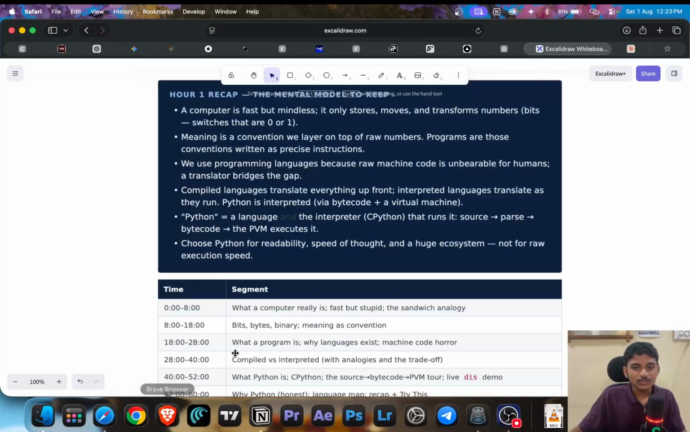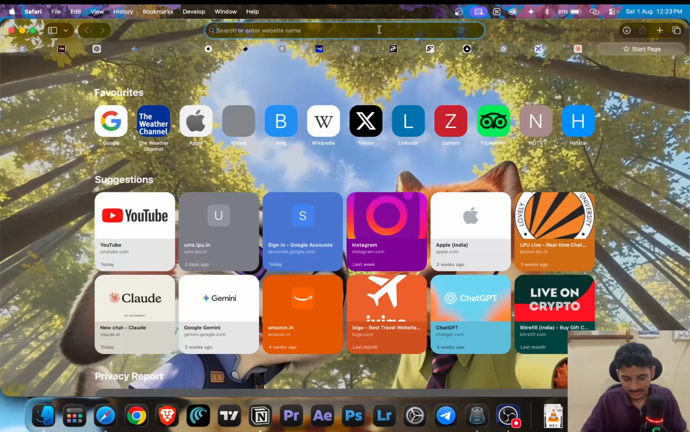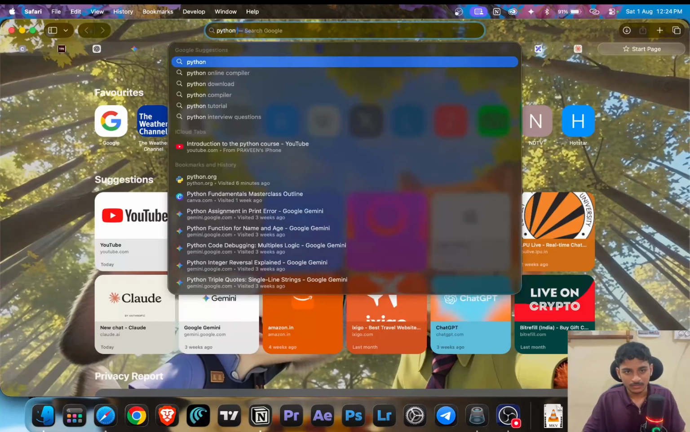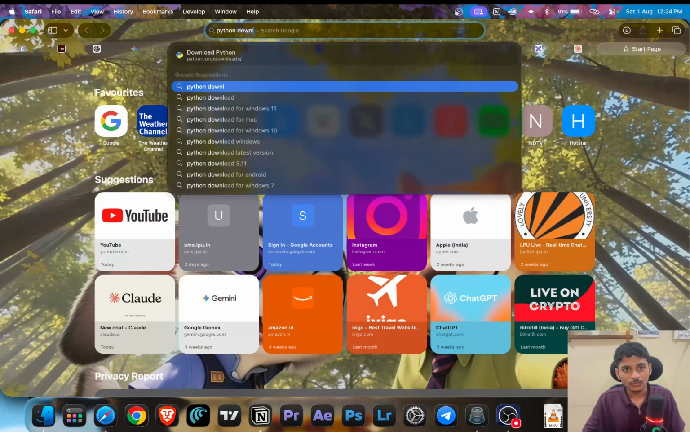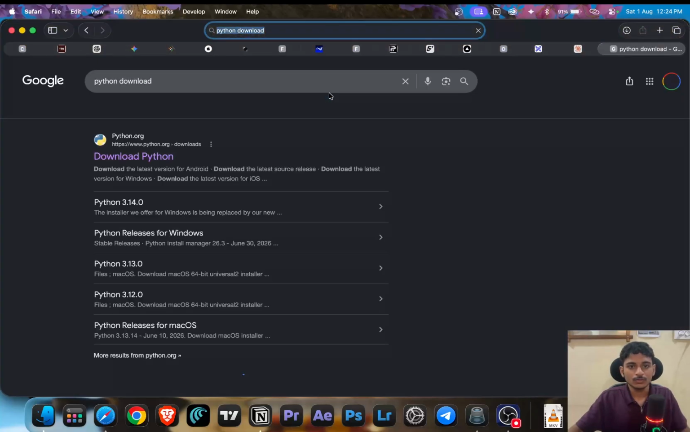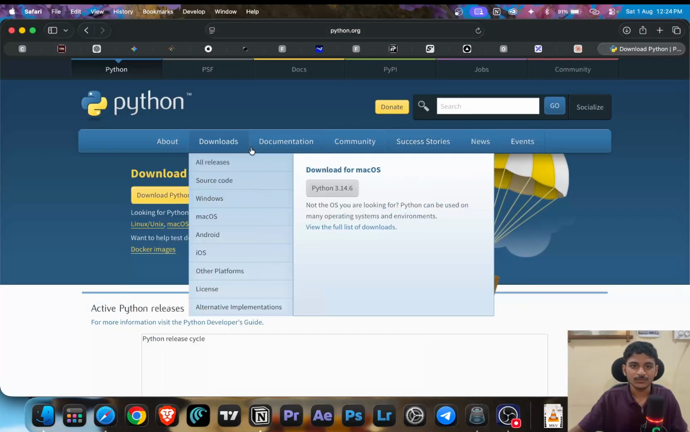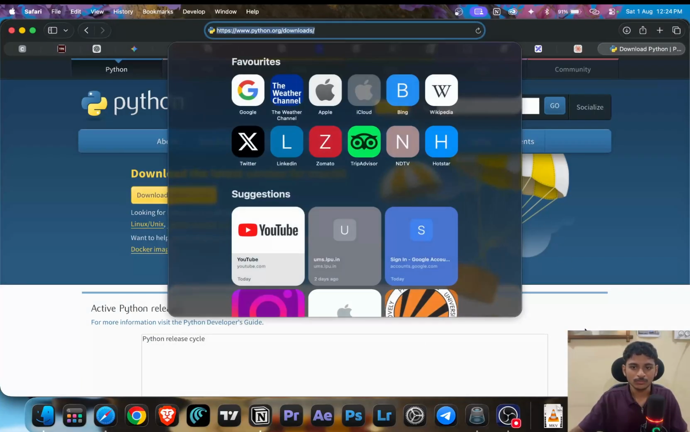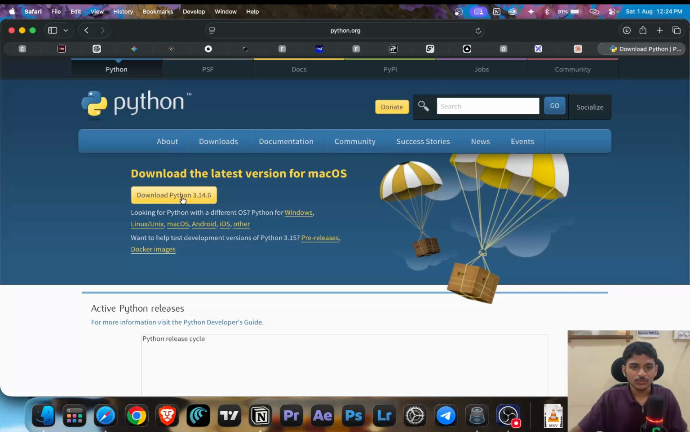So for that we need to install the interpreter. I want all of you to go to your browser and search Python download. Whatever operating system you have, Windows or Mac, you just visit python.org/download. You will get the latest version of Python for your operating system. I have a Mac, and you can see Linux, Mac, Android, or anything. You can download it from here. After downloading, you will just go to your terminal.